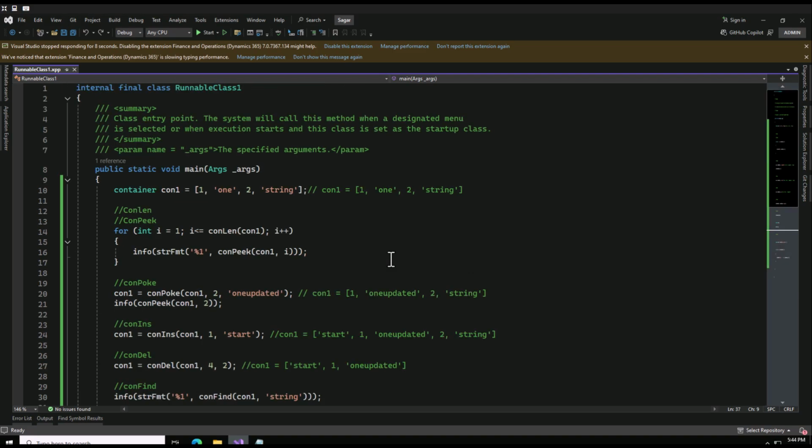So if you understand that much, it means you really understand the container. So if you are aware of all these functions, then you can easily use these functions while writing the real business logic.